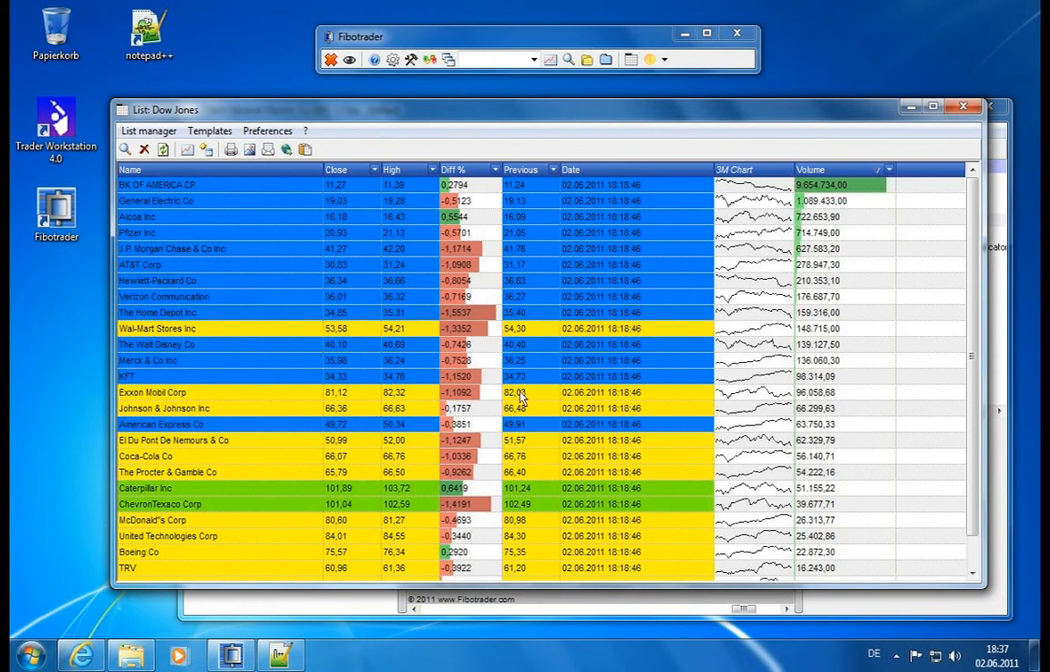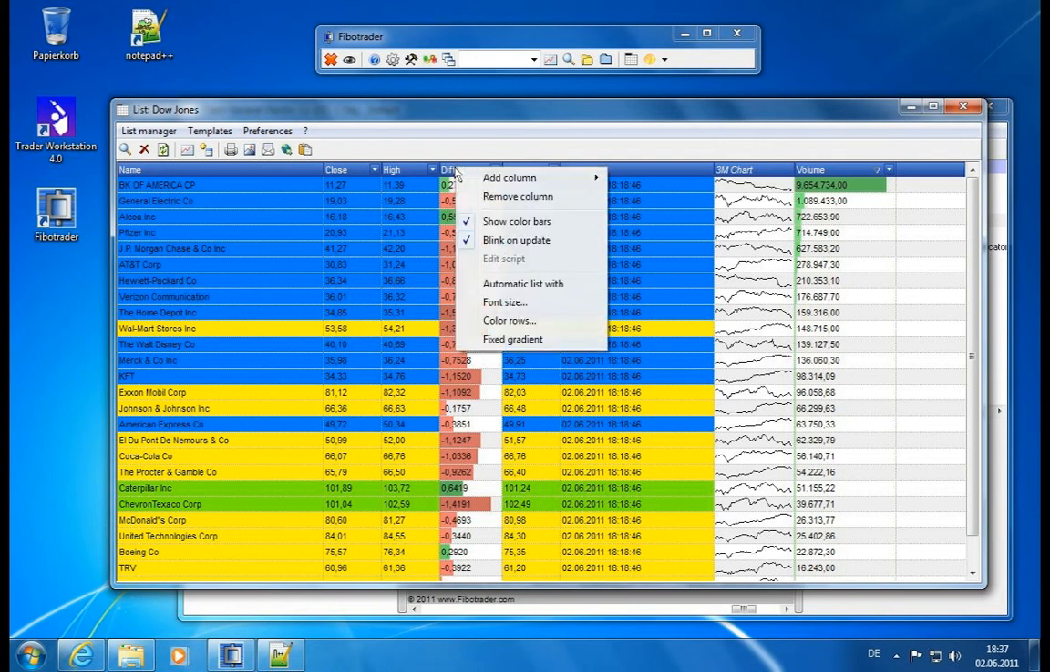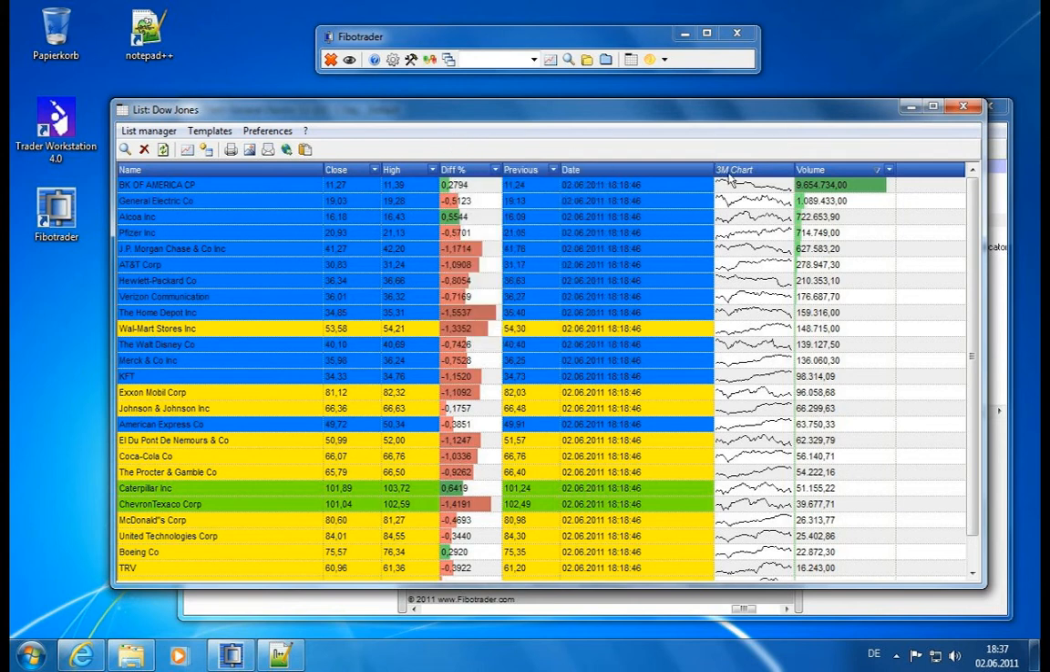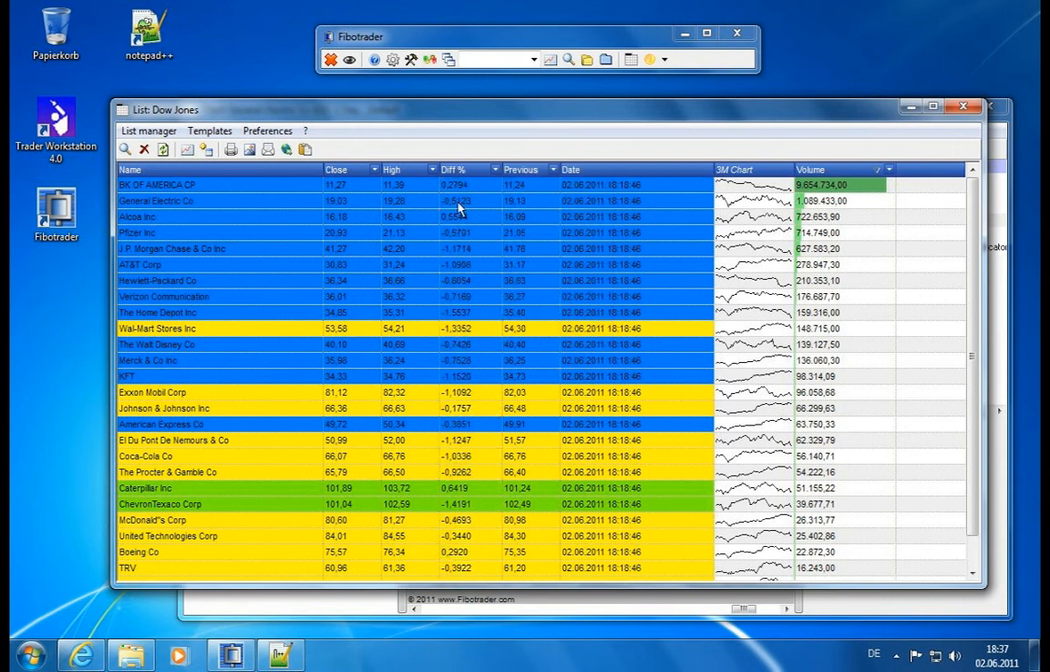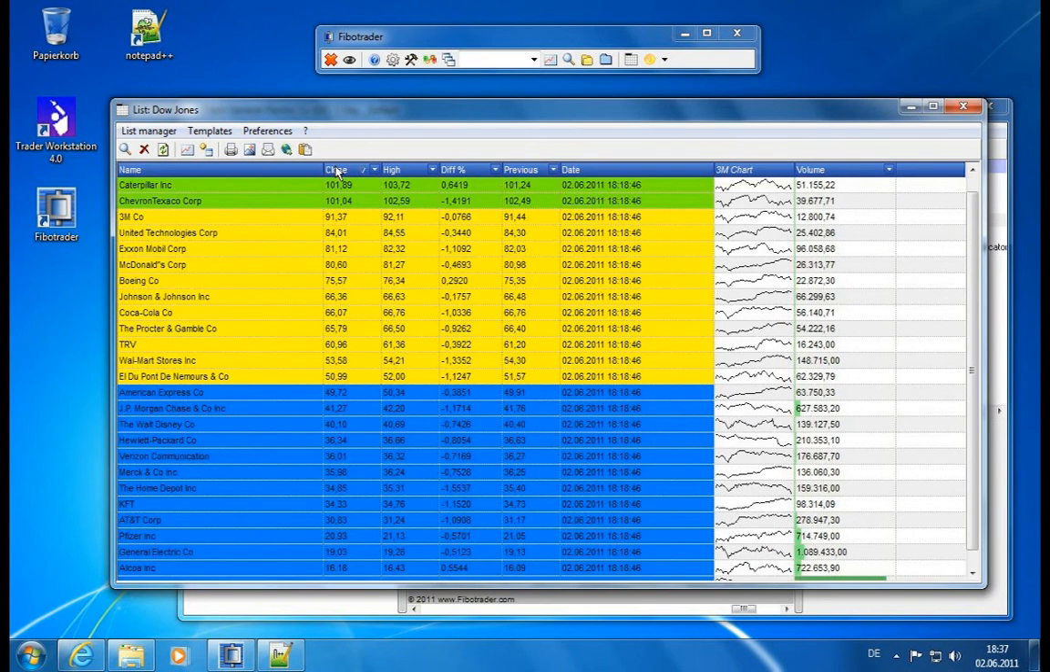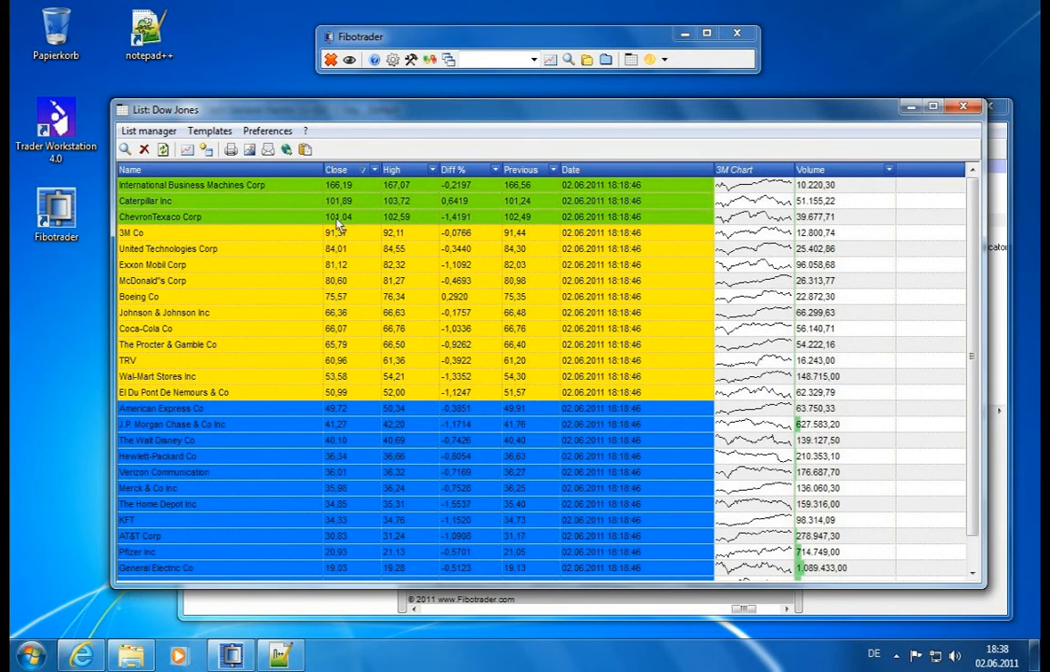The colored background does not apply to the columns which have color bars or which have graphics like the 3-month chart. So if you deactivate the color bars in here, they will also have the list background. So now we sort it by close. If we sort it, then we can see the effect. We have values above 100 in green, values below 100 and until 50 in yellow, and all the other values below 50 in blue.